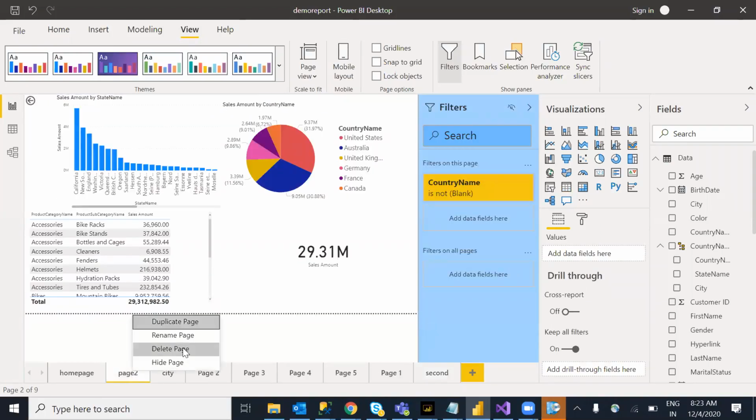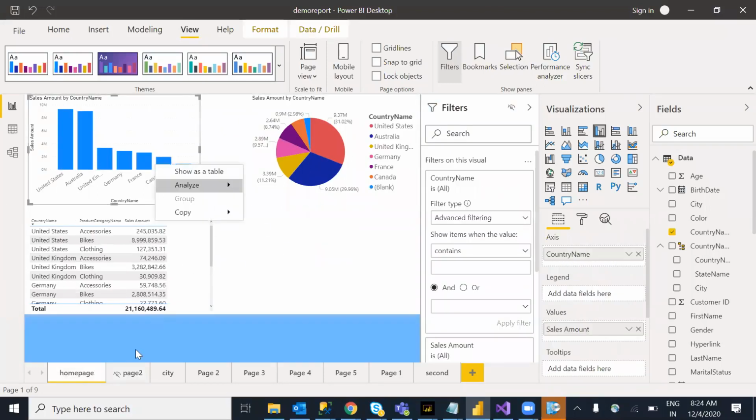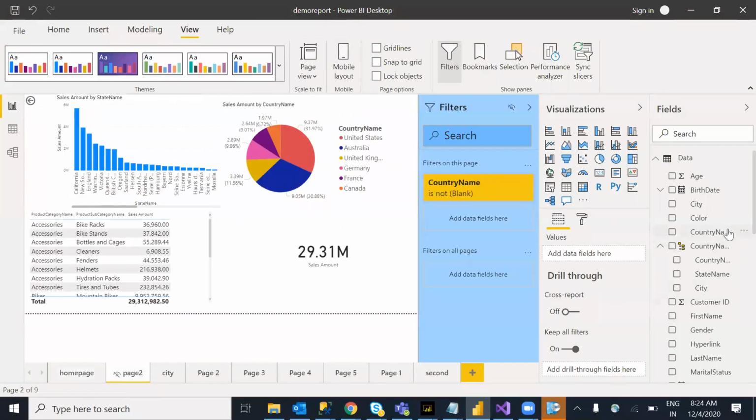Another thing we have is delete the page, in the sense we can delete it, or I may want to hide the page. For example, I have two pages. I will show you a small trick over here. We have drill through filters, right? When you click, it has to navigate, but he doesn't want to see the second page by default. That time we can hide the page. At the service level, he can't see that page.